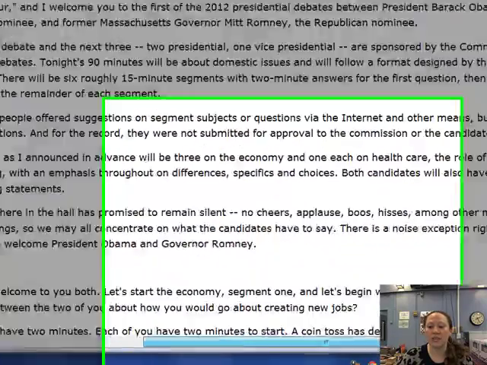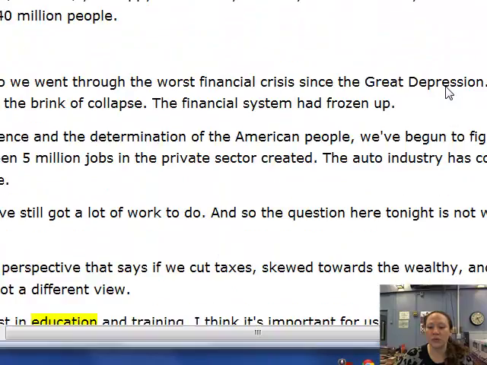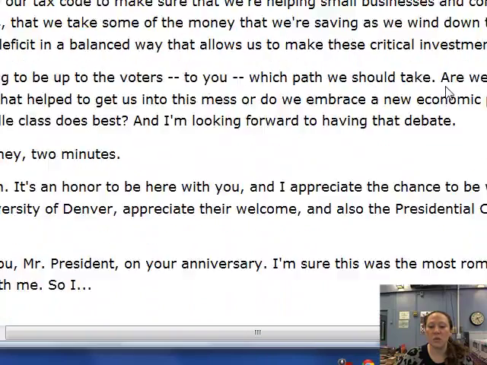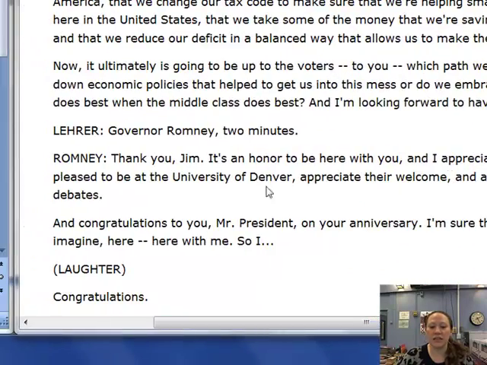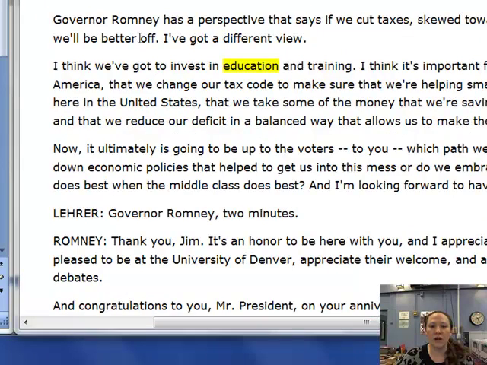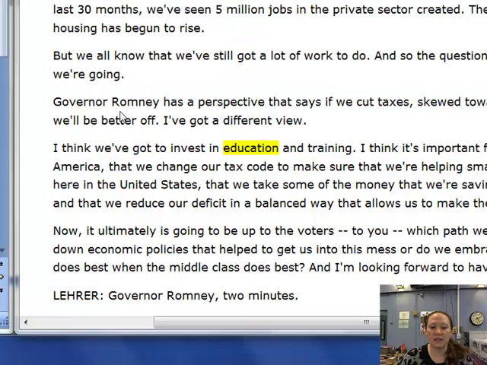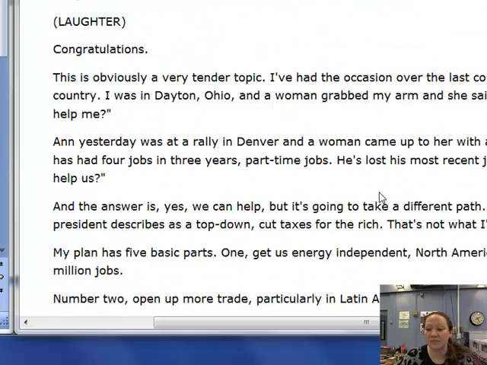So what we're going to do then is scroll through the whole transcript to see where the candidates made any reference to education. And here's an example. President Obama said, "I think we've got to invest in education and training." So right here we can see that President Obama supports investing in and investing more money into education.